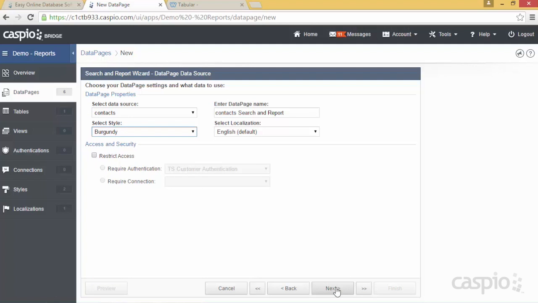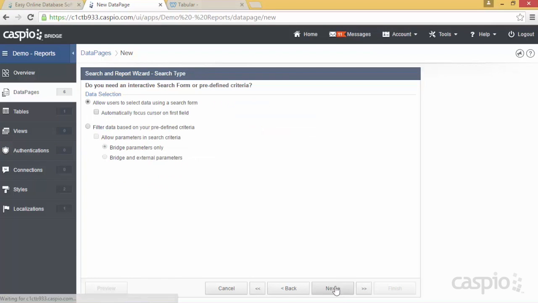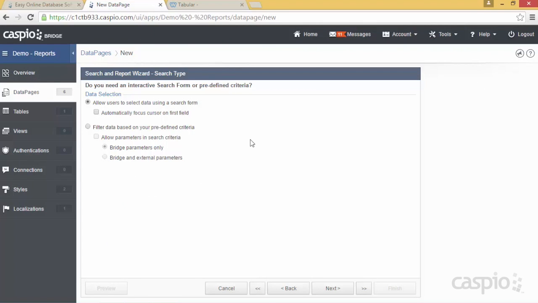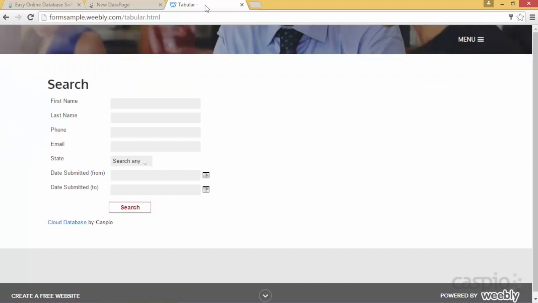Keep in mind you can password protect your report here by enabling this checkbox for access and security and applying an authentication if you have any created under this object. During this video, you will see me going back and forth quite a bit between our live example that I have on my website and also the data page wizard, because I want to show you how when you make a change in Caspio, how that's going to reflect once the data page is published on your website.